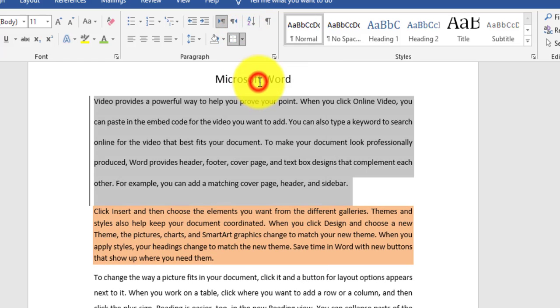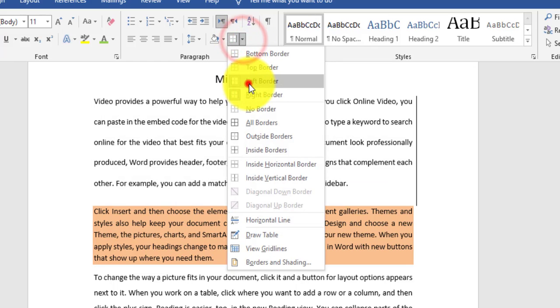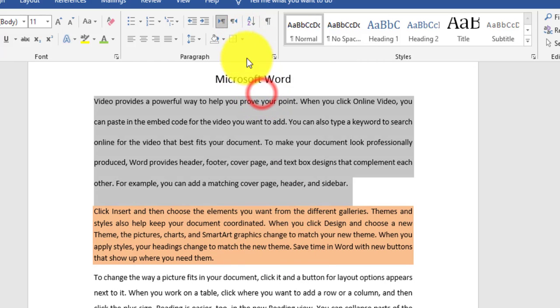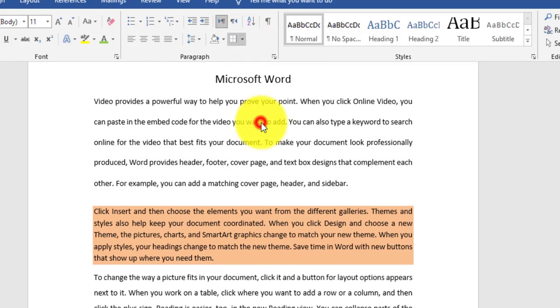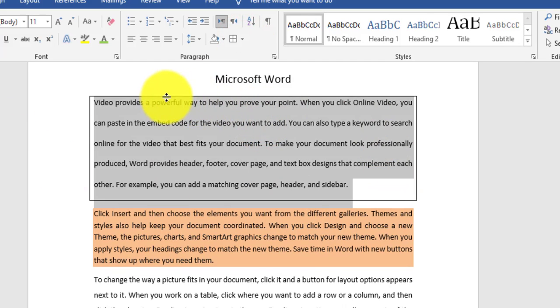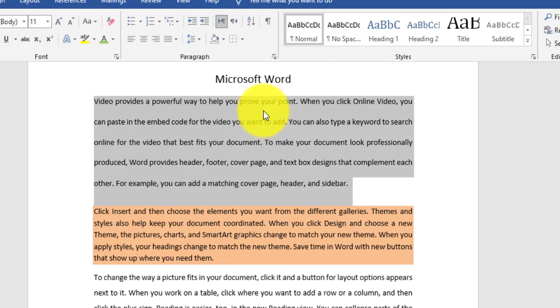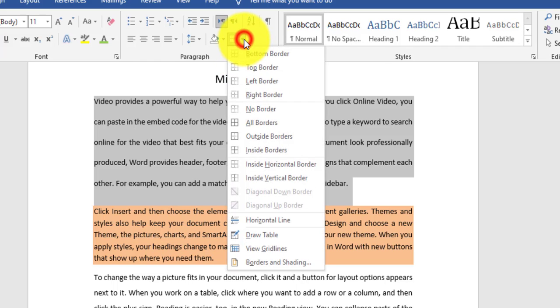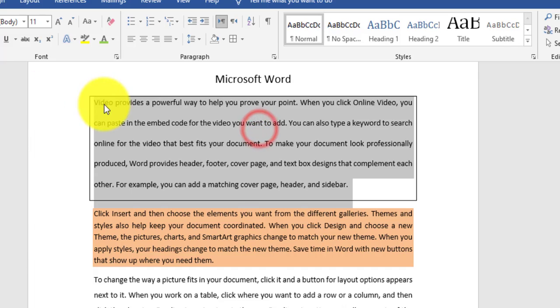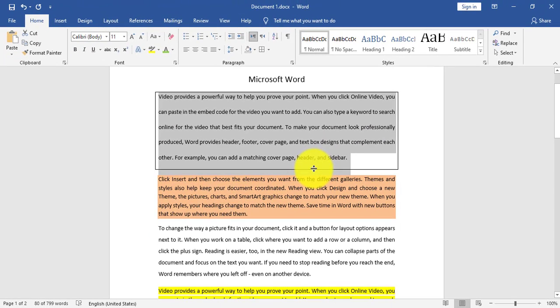I can apply a left border. I can apply a right border. To remove them again, I can re-click on them to remove borders. Also, I can apply all borders. So I have borders on the top, bottom, left, and right. And I can select no borders to remove all borders. But notice now, if I add all borders, I have the same style of border on all sides. At the top, left, right, and bottom, I have the same style.